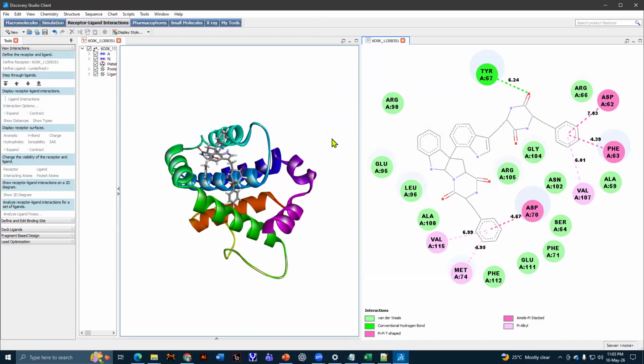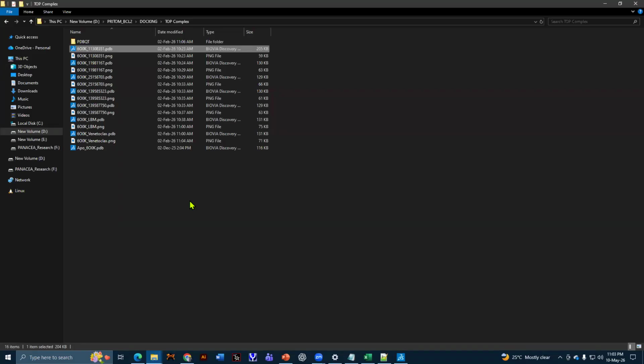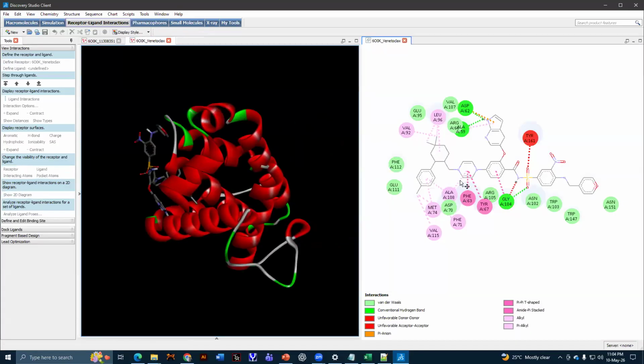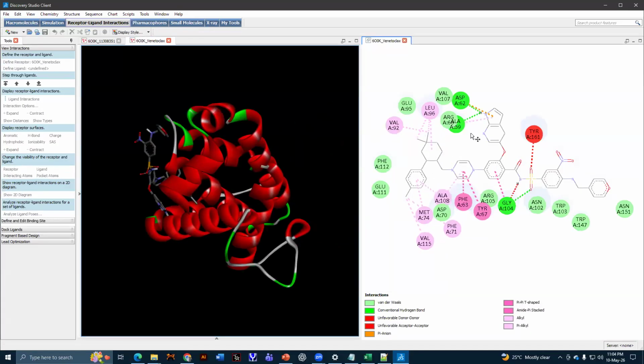Now this is our best compound from the docking score. Now we will compare it with the reference compound. So here I open the reference compound. I will also click on the reference compound to restructure it. Our reference compound looks like a very large molecule, but no issue.